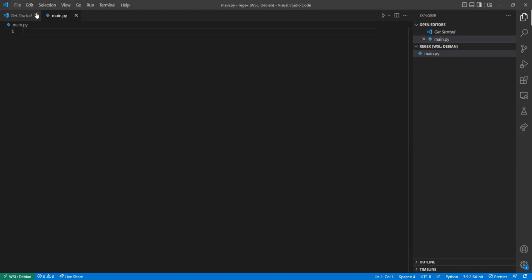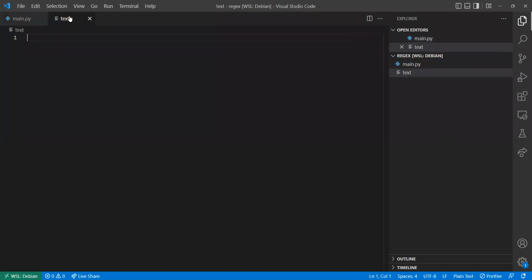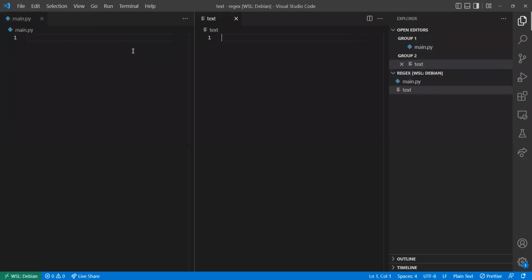Let's first start with a list of text, and I'm going to open a file named text, and I'm going to split the screen. So on the left side, we have the Python code, and on the right side, we have the text. Some text we're going to just type in and describe. On the left side, we're going to test our regular expressions.